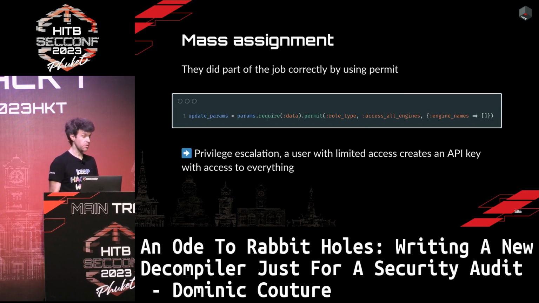So a low privilege user can just call this for the limited access key, say access all engines, and now you have access to every single thing. Could you find that by yourself? Maybe, but if you don't have an admin account, do you even know that the access all engines parameter exists? That's unlikely. So that was another finding that was made possible with the compiler.